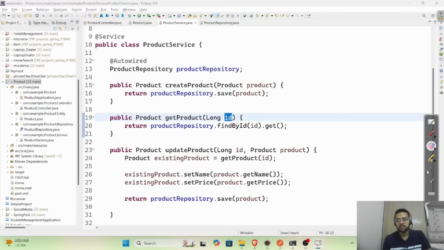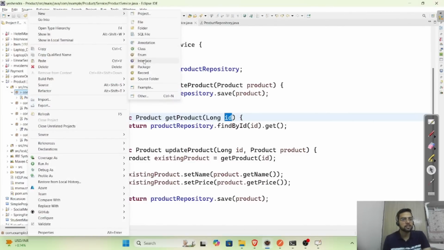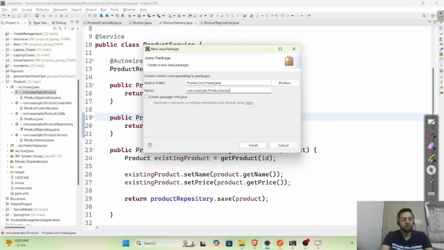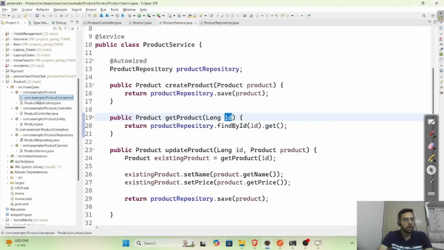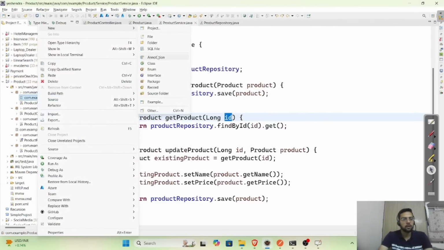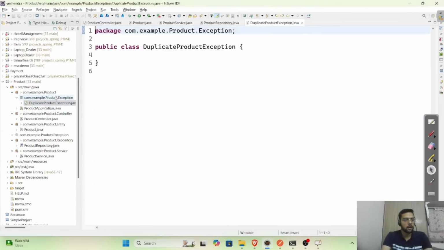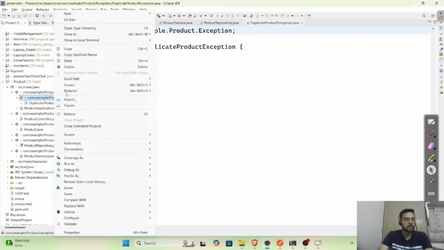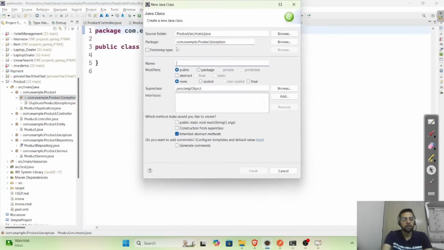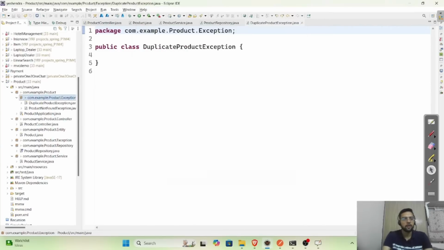So let me first erase this. Okay, and now let me first create the package by the name exception. Okay, and then let me create two classes. First is DuplicateProductException, and second is ProductNotFoundException. Okay, done.